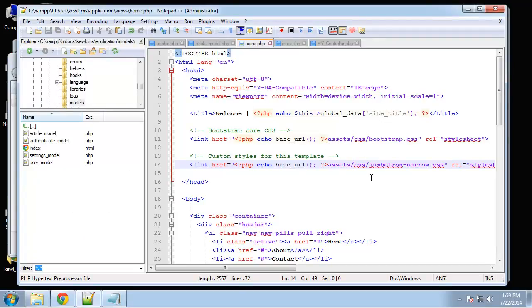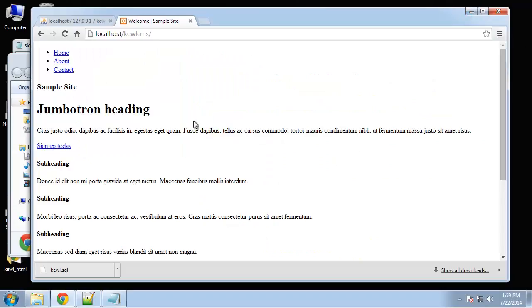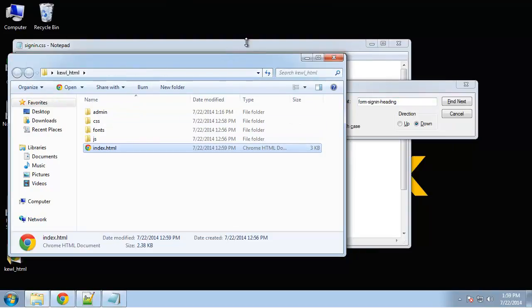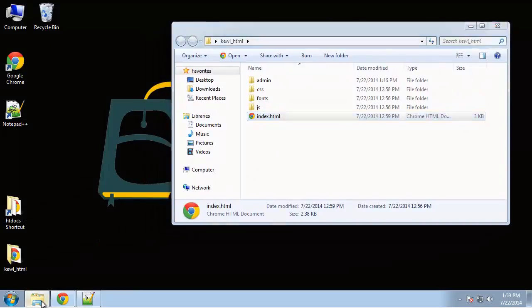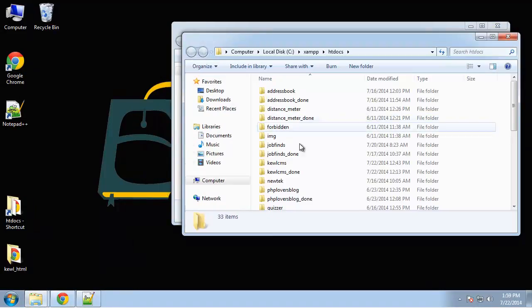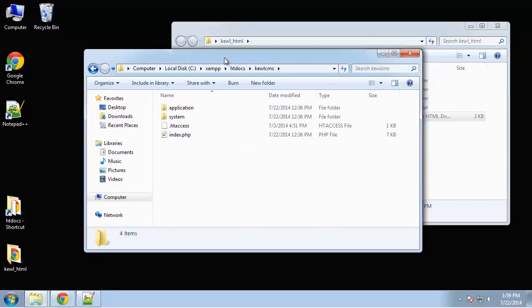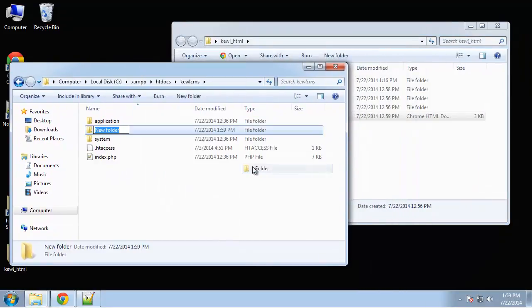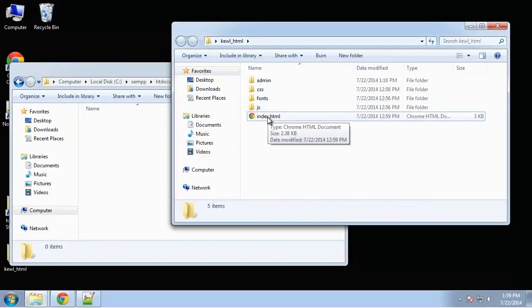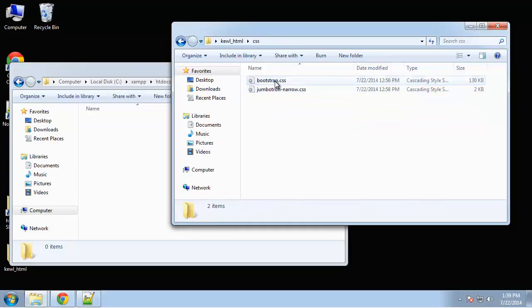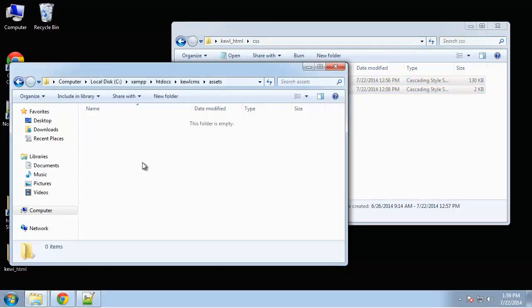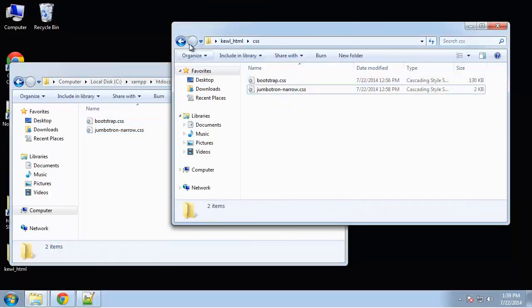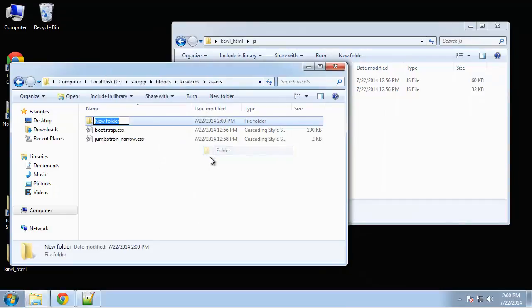Base URL, assets, CSS. Oh, we didn't even bring the files over, that's right. We didn't even create an assets folder. So let's go ahead and do that. In the root here we want to create an assets folder, and then in here we can bring over these two CSS files. And let's also bring the JavaScript over as well into the assets. Oh, we need to create a CSS folder.